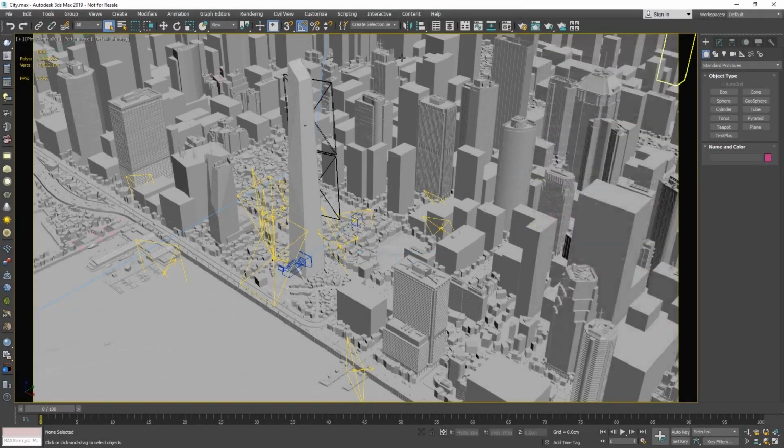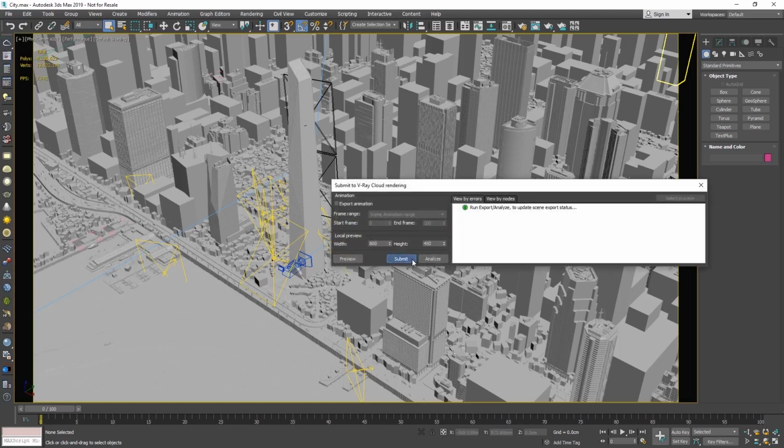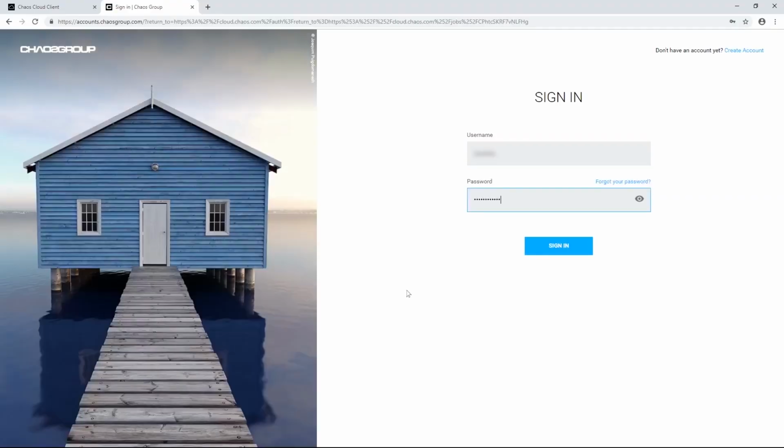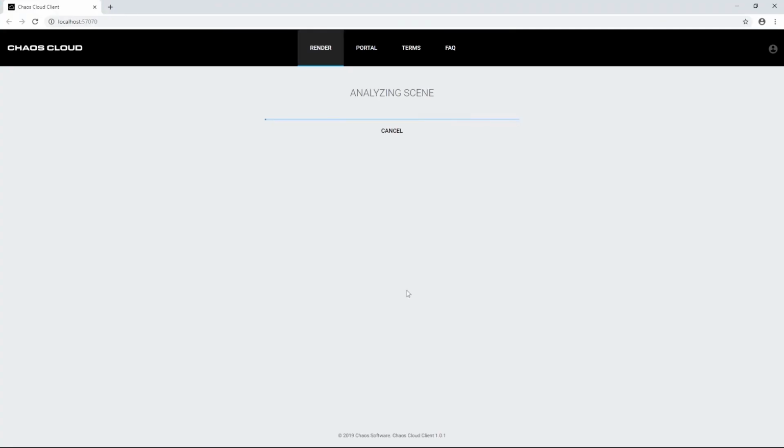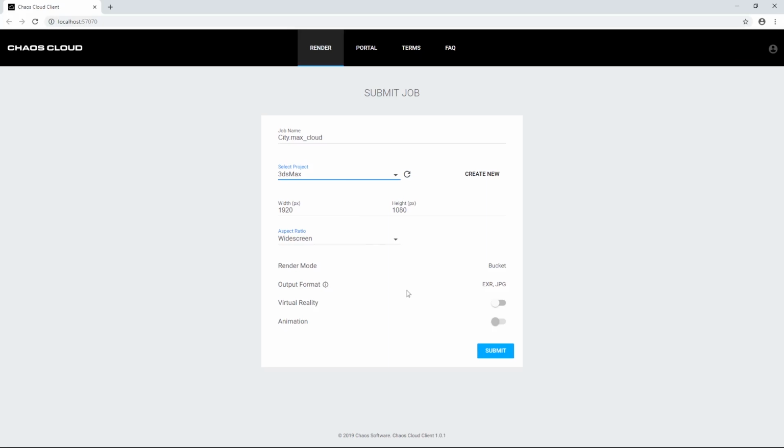With its Smart Sync, Chaos Cloud automatically uploads exactly what it needs to render, and whenever your scene is updated, it only syncs the data that has changed. That way, you can keep your upload times and traffic to the absolute minimum.